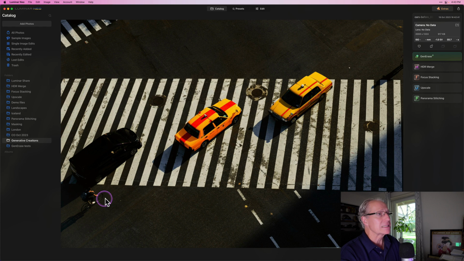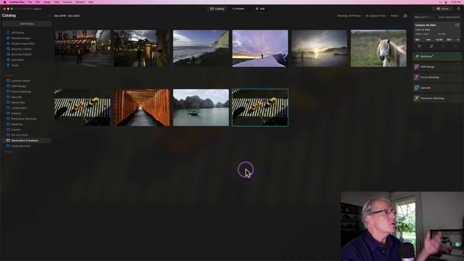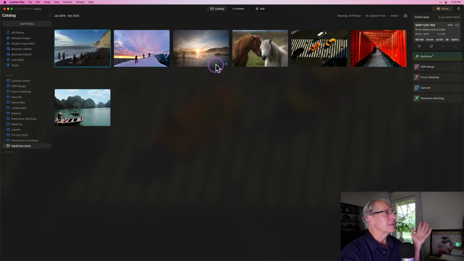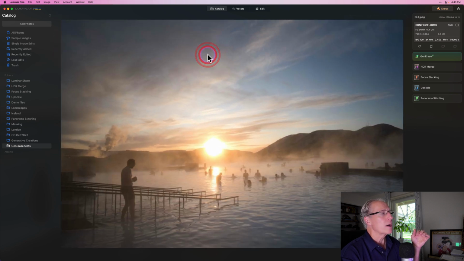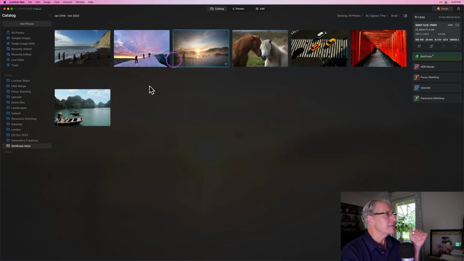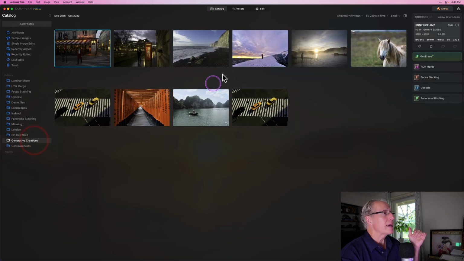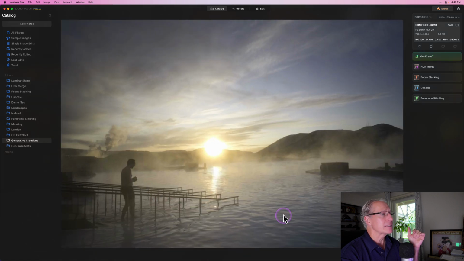I still have that cyclist in there and that shadow because I didn't do that in this video, but you get the idea. Now, they've got other photo tests that they've sent us. I've been playing with lots of different things. This is the one where I removed all these different people sitting in this Blue Lagoon in Iceland, and I did that in one go, and it took them all out. Let me find it. Here it is. And it did a pretty darn good job.